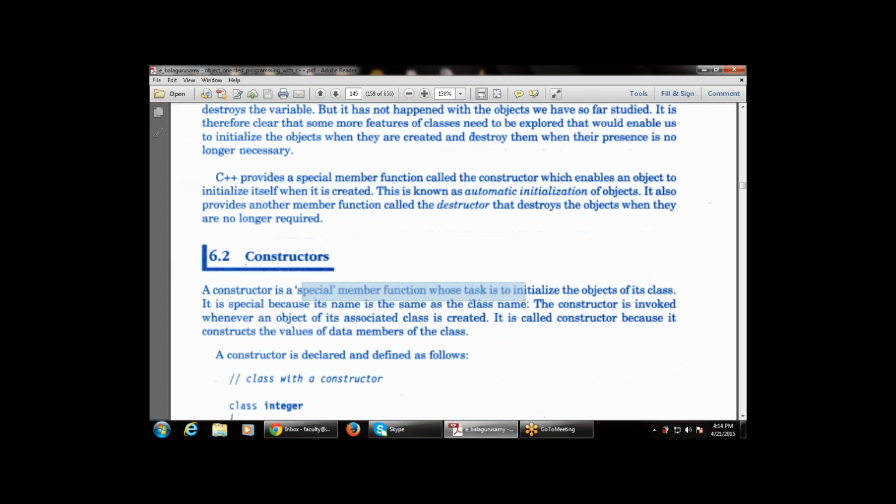A constructor is a special member function whose task is to initialize the object of its class. The main role is to initialize the object of its class, that is, how to create and initialize the object of a class. This is done automatically, not manually. It is special because its name is the same as the class name.